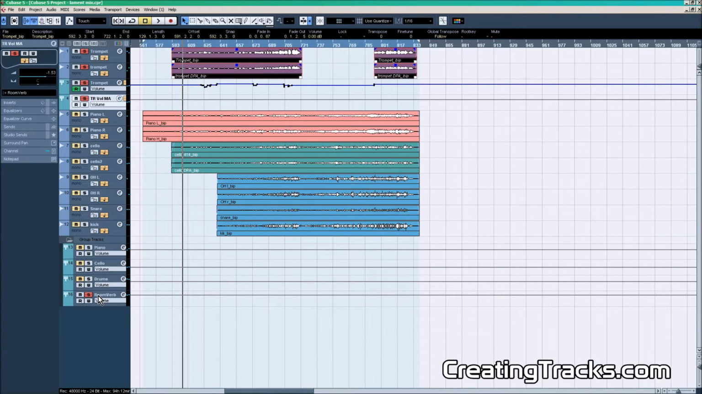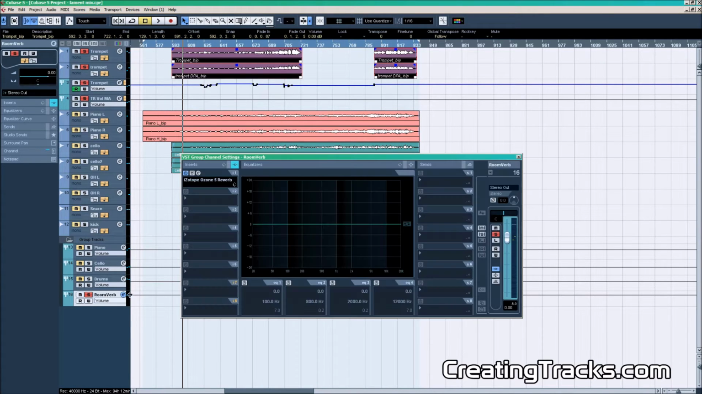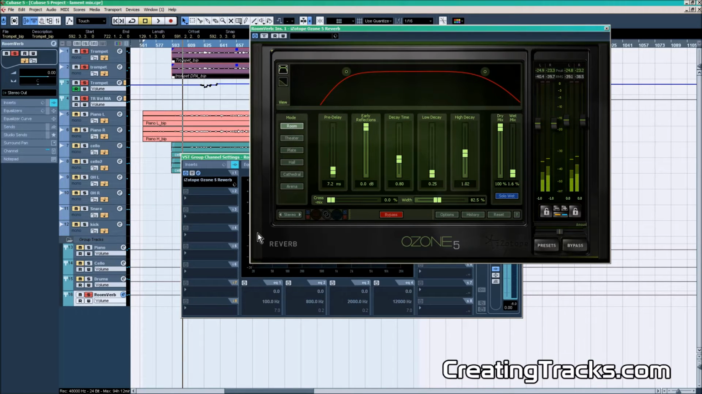Down here you can see that the reverb for the instruments overall is now on a group channel track and not an FX channel track anymore. So let's look at the reverb plugin real quick. You can see the EQ is in place right here. And we have turned up the dry mix all the way, and the wet mix is down to 1.6%, which is not a lot of reverb.